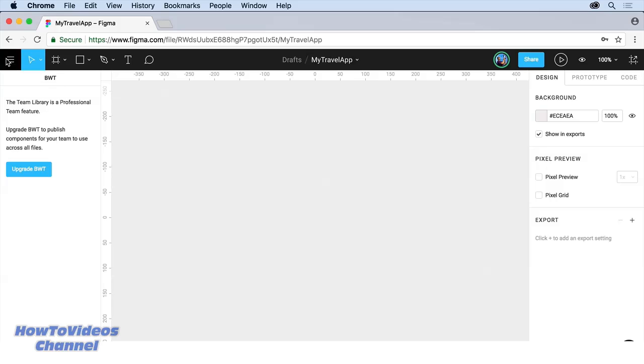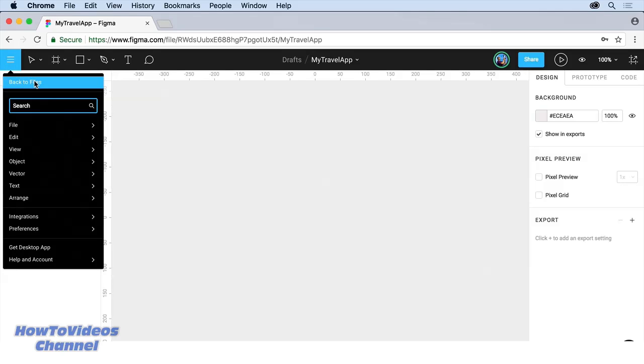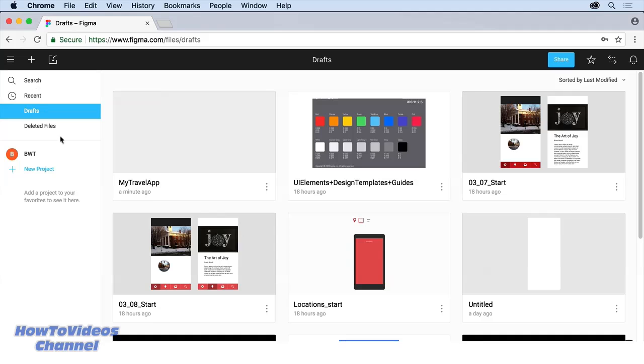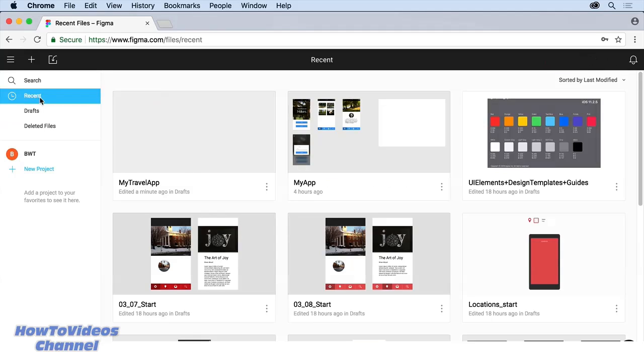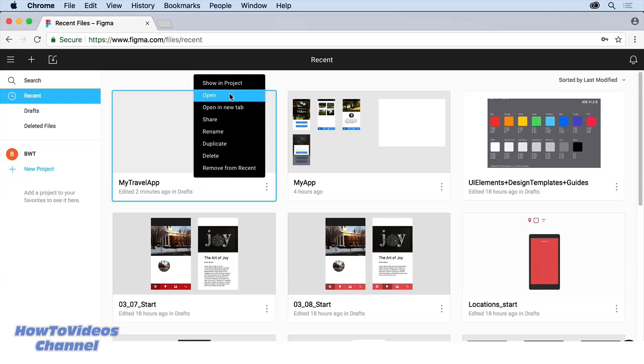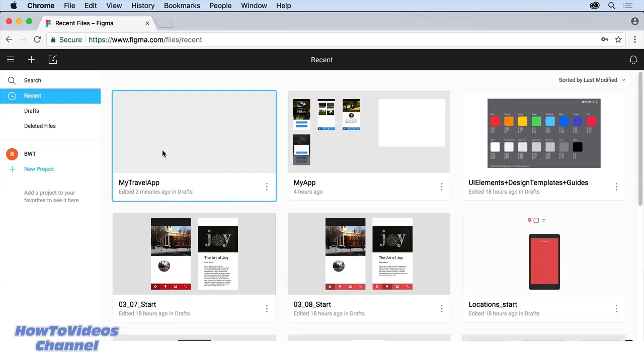So if you come back to the upper left corner here and click on the menu, go back to the files, you should actually see it in there, My Travel App. Now the other thing we can do too is if you come to Recent right here, you should also see it here, My Travel App, because it's something that we are about to work on. Now when it comes to the files you create, it's going to tell you when it was created or updated. Over here on the right, you can see a series of 3 dots. If you click on those, you can do things like open it, new tab, share it with people, name it, duplicate it, delete it, remove from recent. So there's a lot of things we can do here.